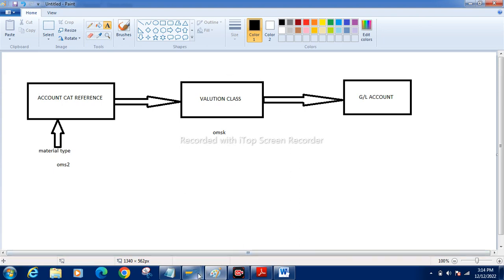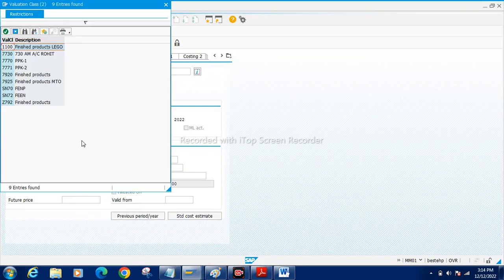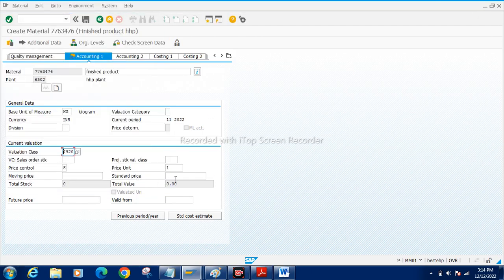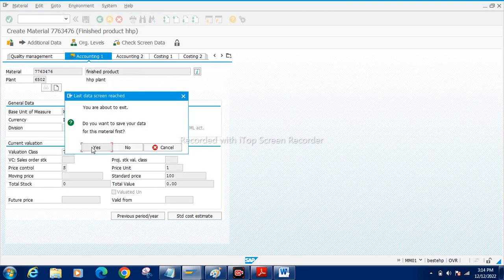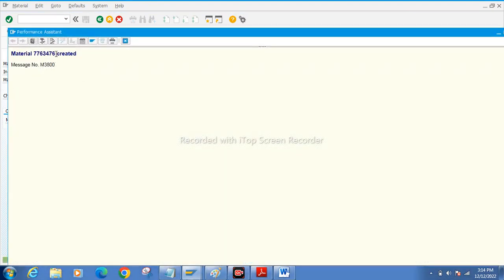Got it? Okay, so this one is our valuation class. What is our valuation class? 7920. Okay, so this one is our 100. So this price is there, no standard price. The standard price is directly saved in GL account through valuation class. So enter, save. So this number is there, no? The number 7763, this is nothing but number assignment.